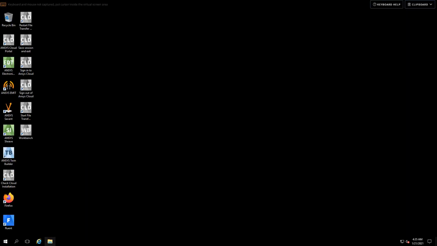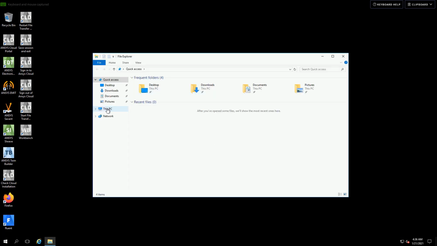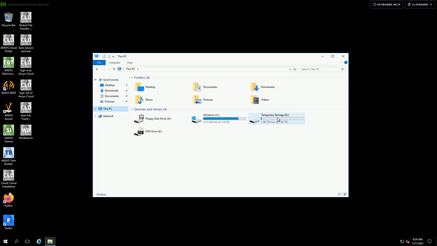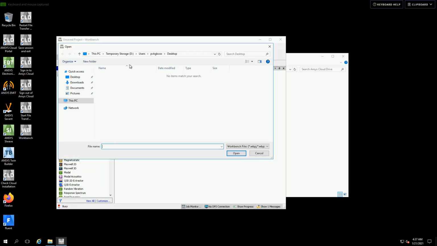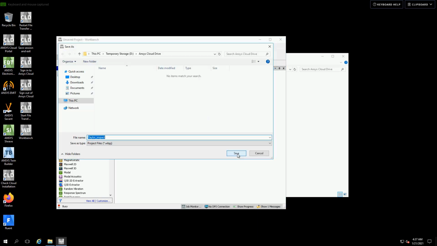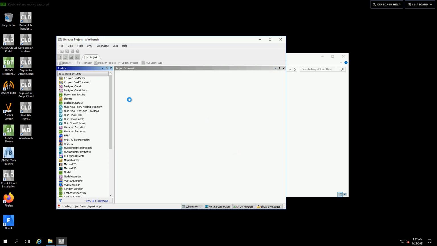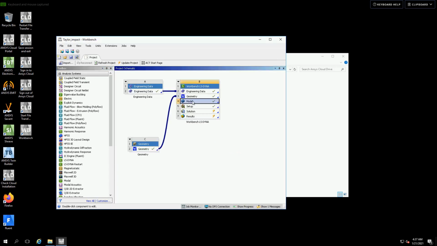And we can click on this file folder, browse to the D drive, Ansys Cloud drive. In here, we can verify the file has been uploaded. After that, we can launch Workbench. We open the file from the D drive, Ansys Cloud drive, and then right mouse button, Edit.